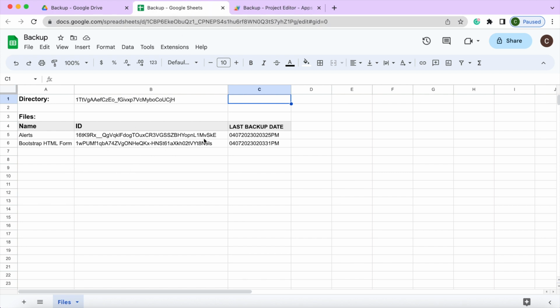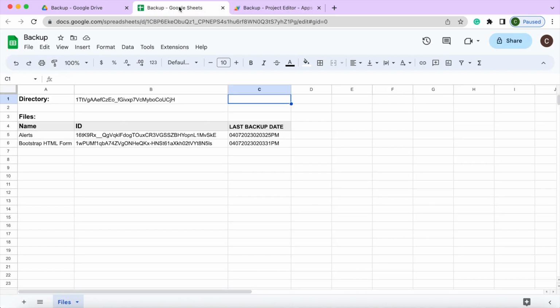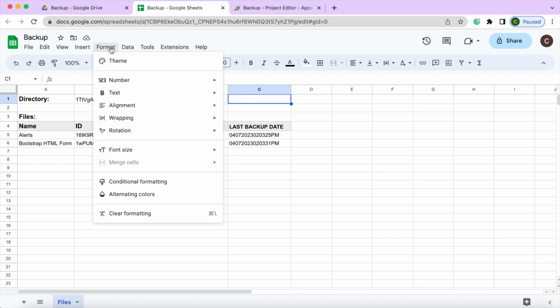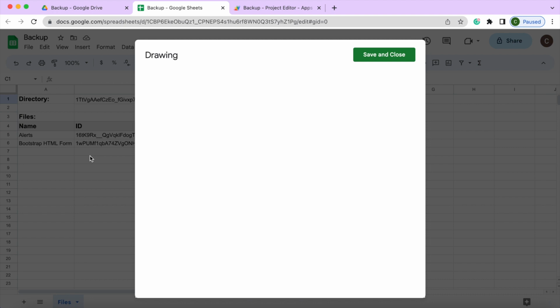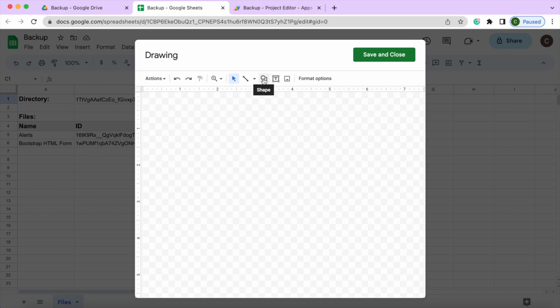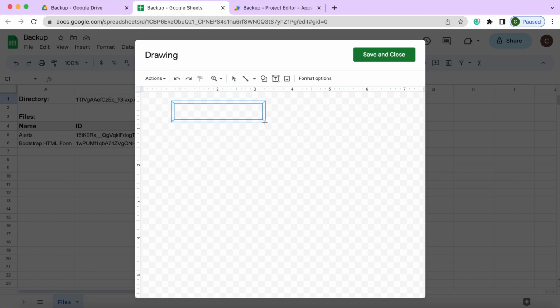Now, if you want to just run it on your own and don't want to set up something on a timer, we can go create a button real quick here. So we're going to go to Insert Drawing, go up to Shape, Shapes, select the button one here, click and then drag it to create a rectangle.